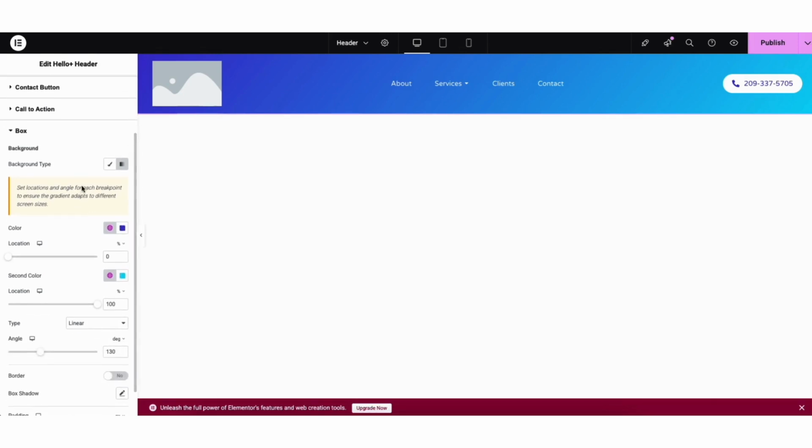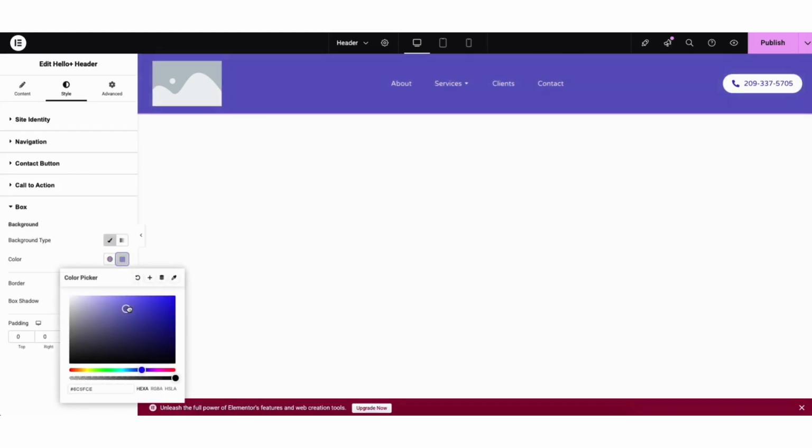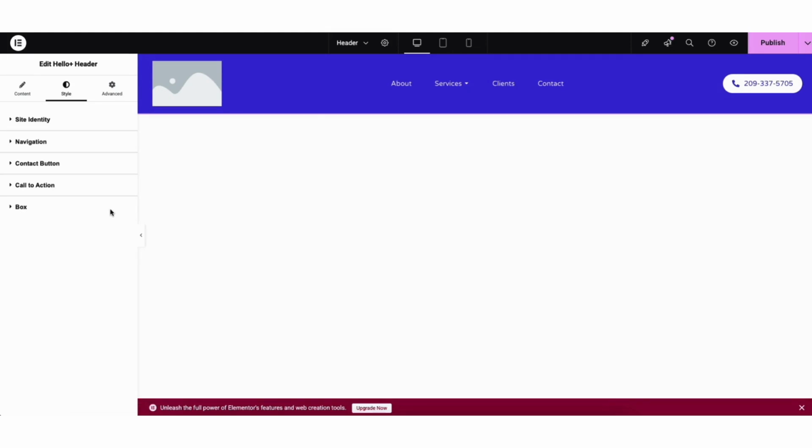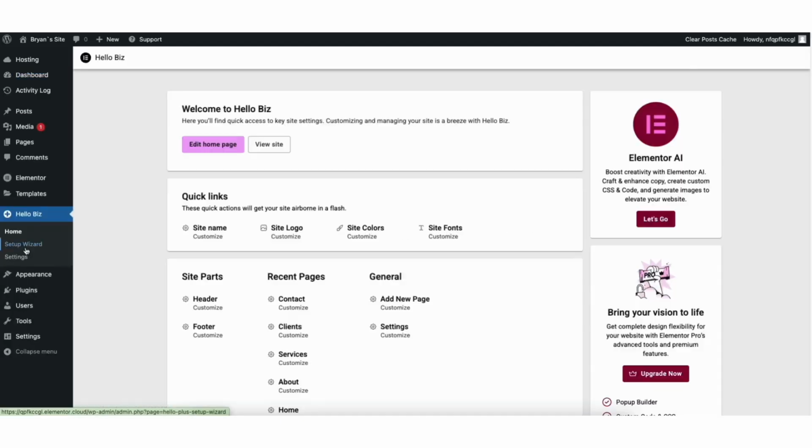If you want just one color for the header, click Classic next to Background Type. You can then choose a color for the header. Be sure to publish or save your changes. I'll click the Elementor menu icon and click Exit to WordPress. I'll click Hello Biz in the left side menu. Find what you want to make edits to and click Customize underneath it to begin editing that.